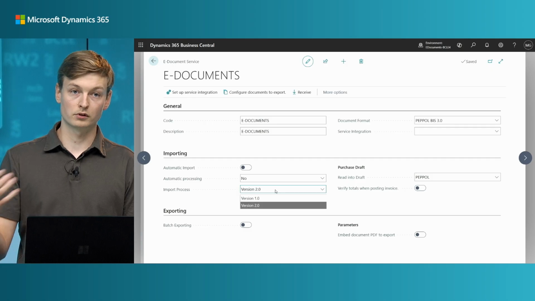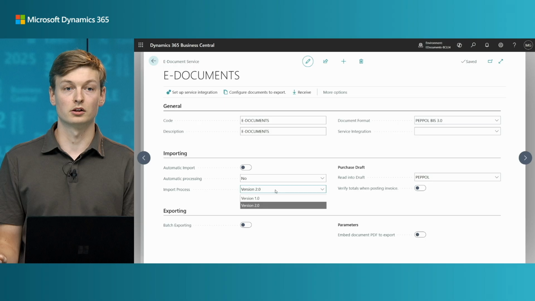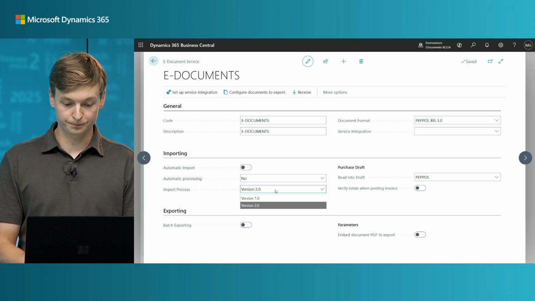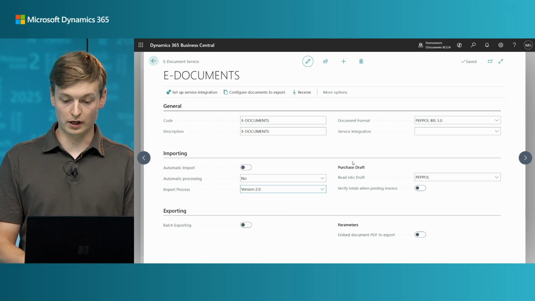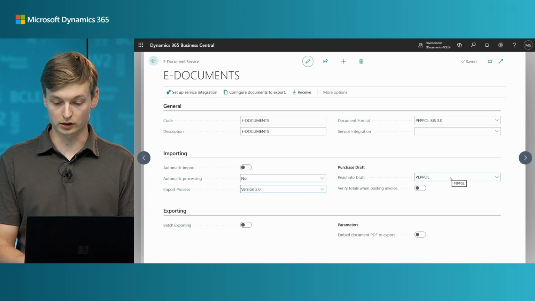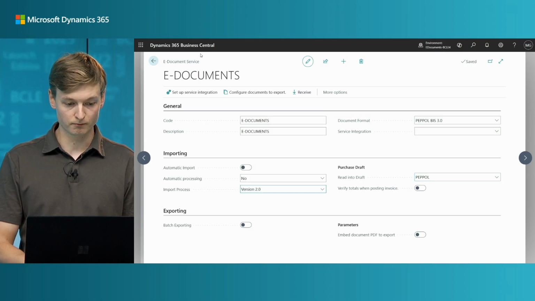What we originally shipped, and all of the workflow that we had previously, fell under version 1. And now, with version 2, you have to select which format you want to read into the draft with, and I have selected Peppol for today's demonstration.